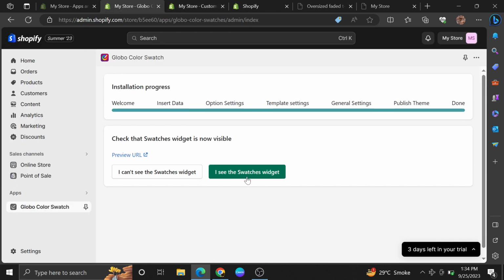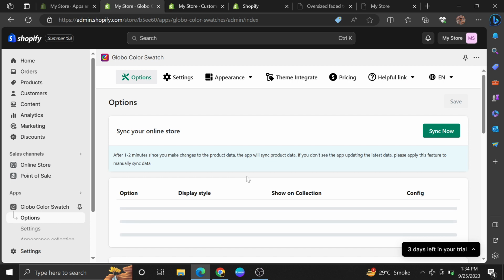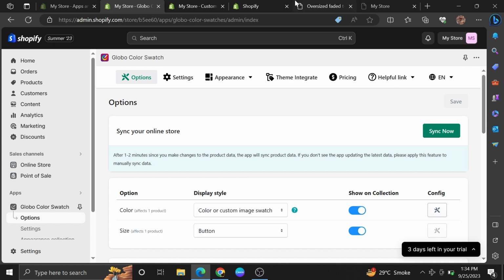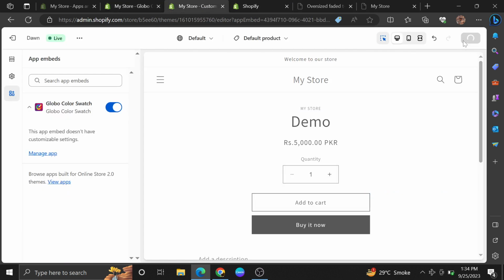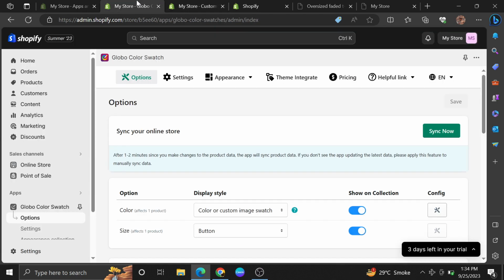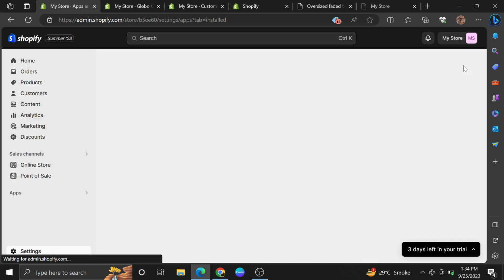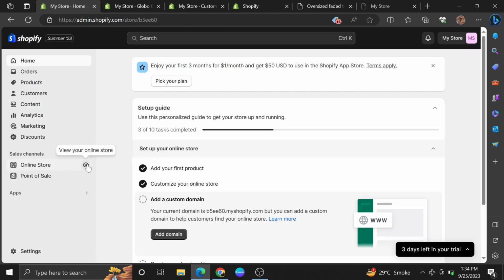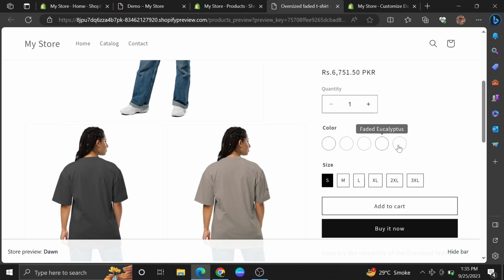After that, get back to the installation process and click on I see the swatches widget. Save your changes and the color swatch integration will be complete. You can go to your product catalog and start adding color variants to your products. This involves linking images to your color variants in the product section. Once your product pages are configured, you'll see the color swatches displayed on your Shopify store.